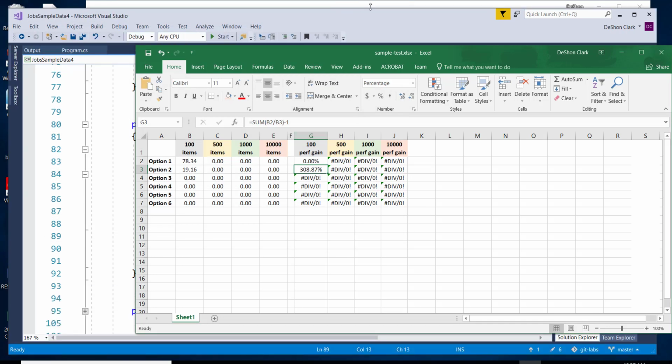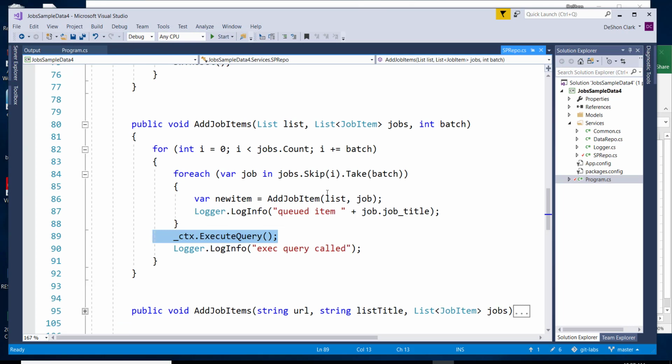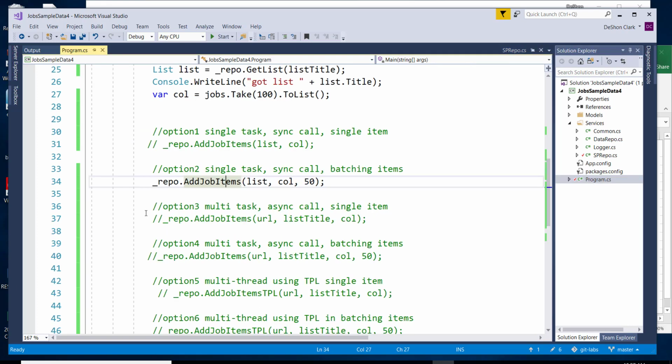So we really didn't solve the problem. We just got a little bit more efficient by working around the problem. We still have this blocking call here, but we're sending more data every time that we go across the network and process this on the SharePoint side. That way we can increase performance. So that's one way. So let's look at option 3.